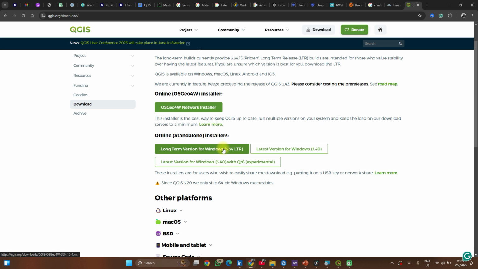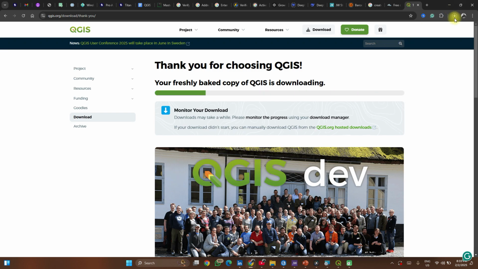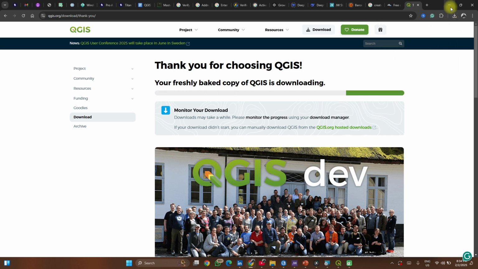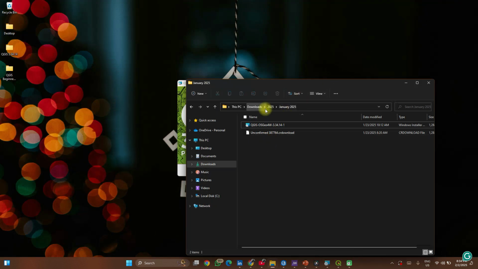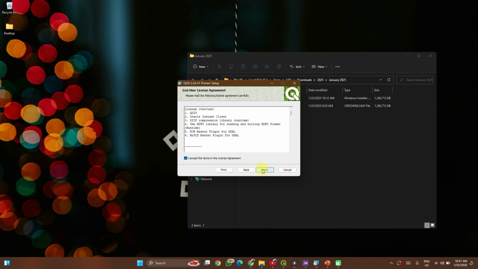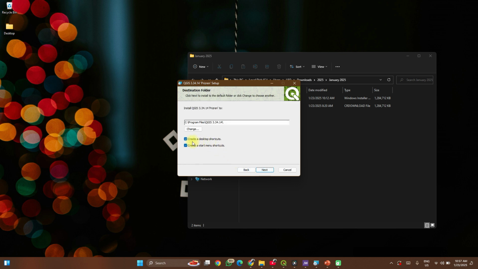Now we'll be downloading the long-term release version. Just simply click on the long-term release and it automatically starts downloading. I already have mine downloaded, so I will stop and cancel that. After downloading your software, to install it, double click on it or right click and open. Now run the installer, accept terms. It's pretty straightforward. You can select to create desktop shortcuts and start menu shortcuts, of course, here, and then click on install.